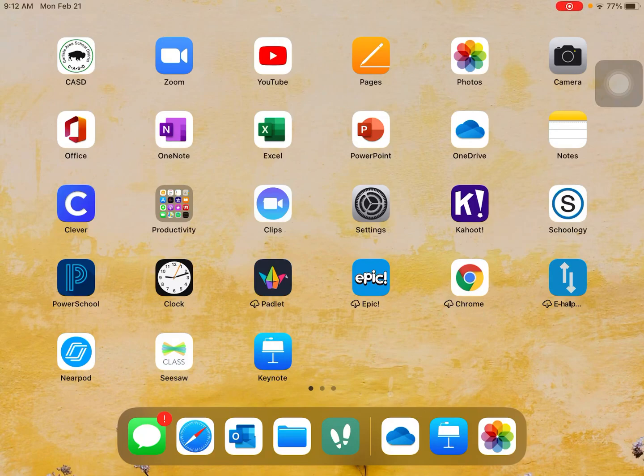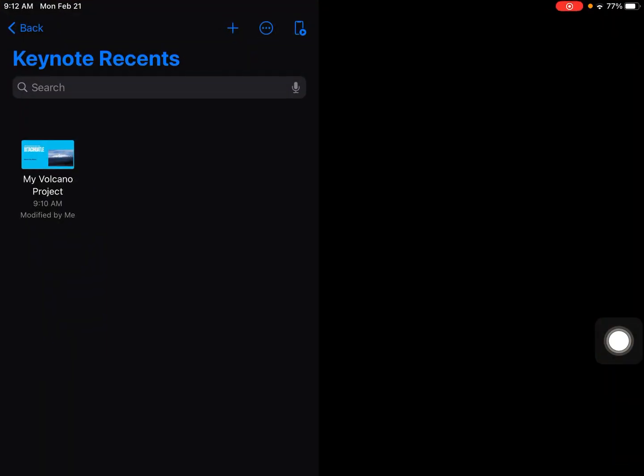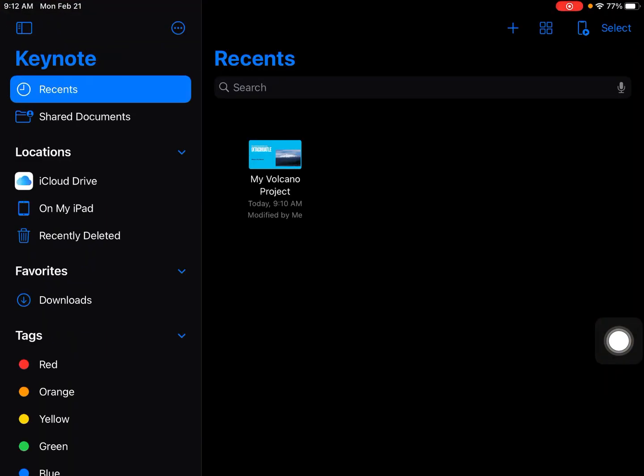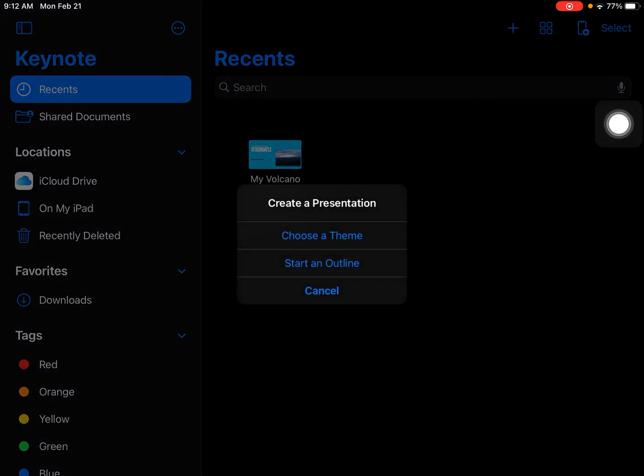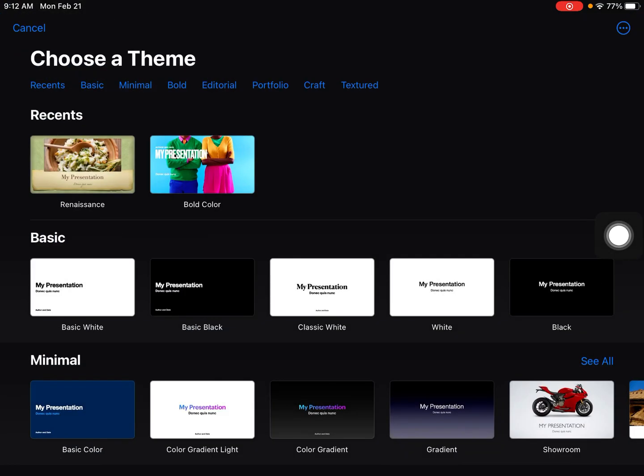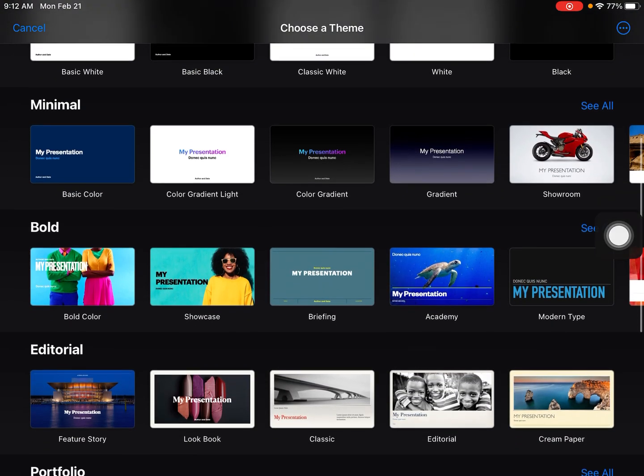Alright, I'm going to show you how to use Keynote to create your volcano project. Now, when you open the Keynote app, you're going to have the opportunity to click this plus sign to create a new presentation. When you do that, you can choose a theme, and one thing I love about Keynote is these endless choices of themes.